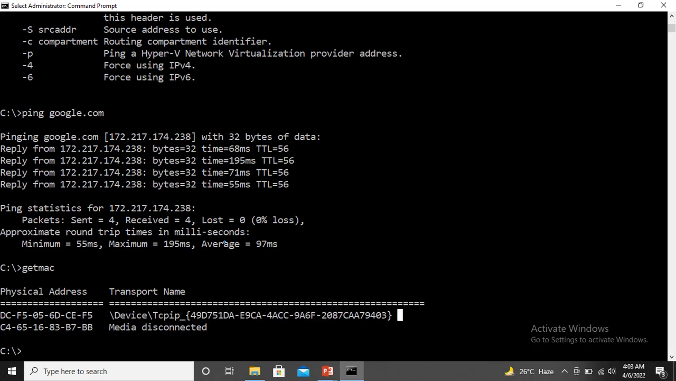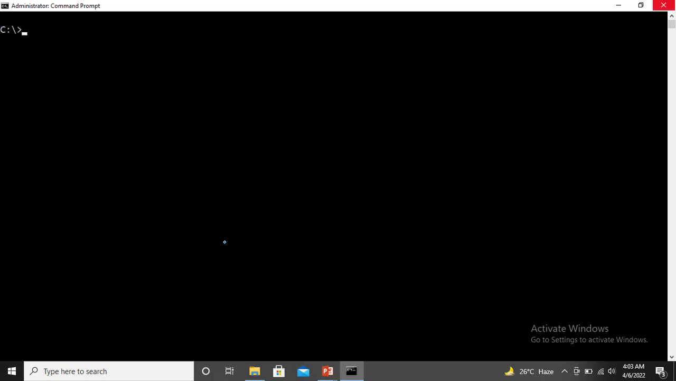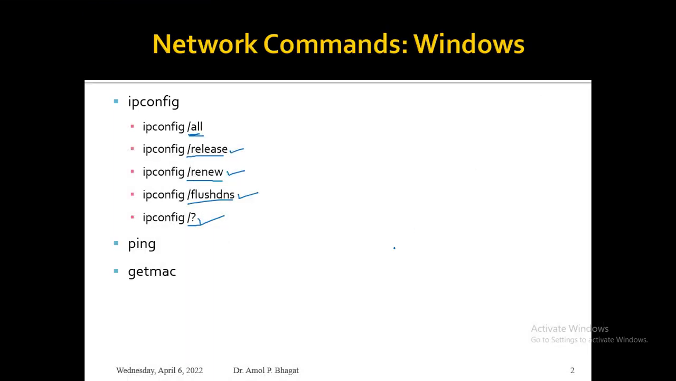So as it is connected, through which TCP/IP or which protocol has it been connected? Here it has been shown that the TCP/IP protocol is used to connect to the Wi-Fi adapter, right? And another physical address has been shown, but that media is disconnected. That is nothing but my Ethernet adapter, right? So this is how you can execute this getMac command, right?